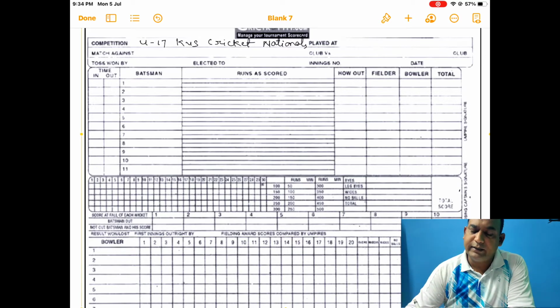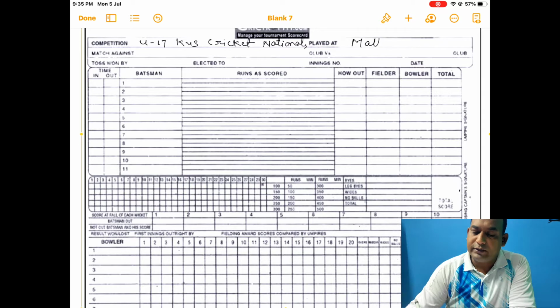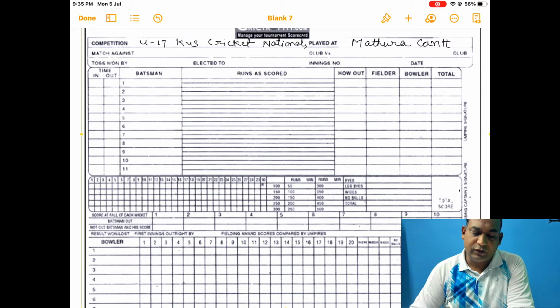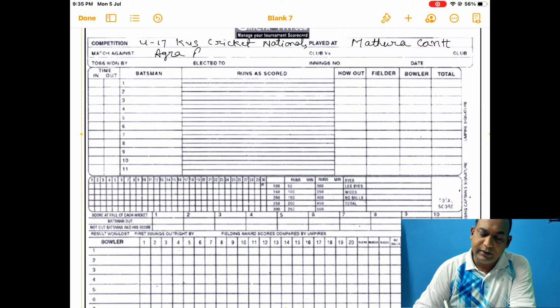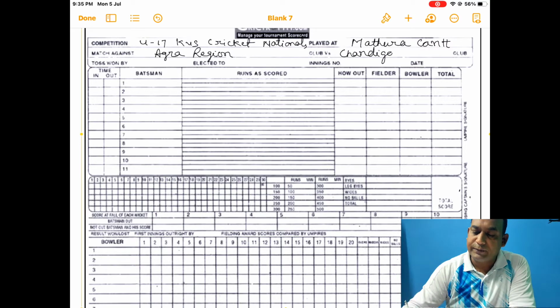Then in the next column, we have to write where it is being played. Suppose it is being played in Mathura Kent. So we'll enter the ground where it is being played, Mathura Kent. Then we have to fill in the next column, match versus which two teams. Suppose this match is being played between Agra region and Chandigarh region. So we'll enter the names of both the teams over here.